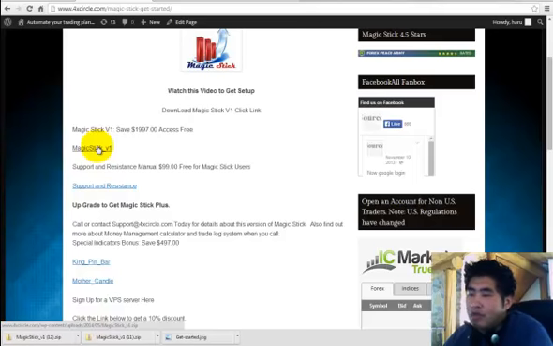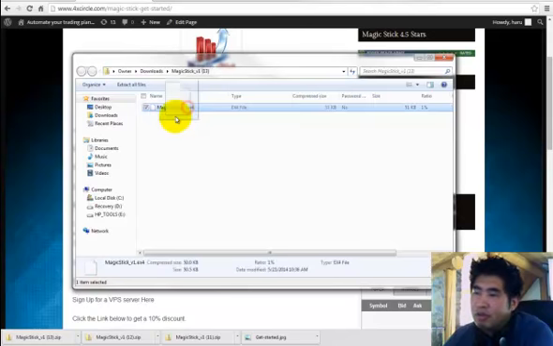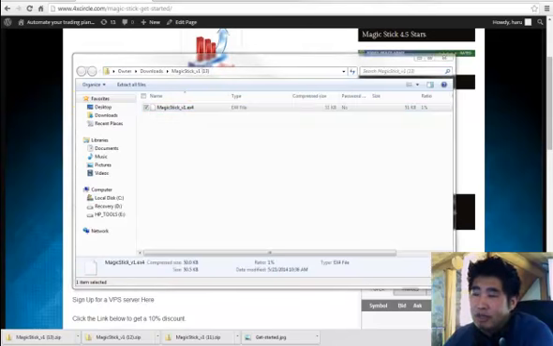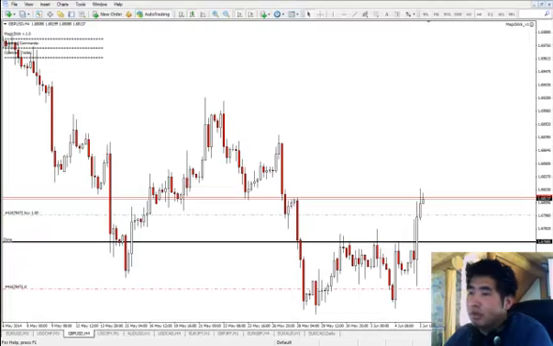First off, you want to click on the link. Okay, and then here on the bottom, you'll see the zip file. You want to open it up and you'll have this ex4 file. All you have to do is drag and drop this into your platform or your desktop. I already have it on my desktop, so I'm going to walk you through getting it onto your MetaTrader 4 platform.